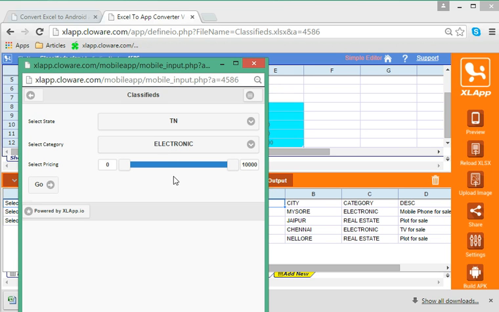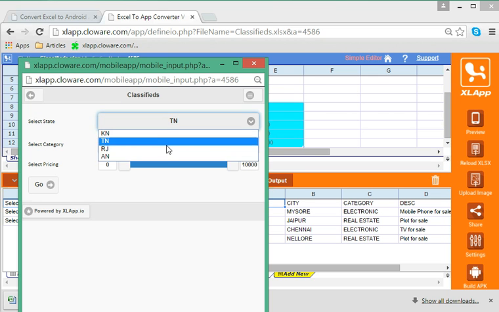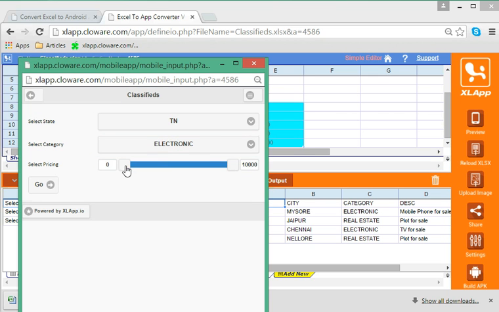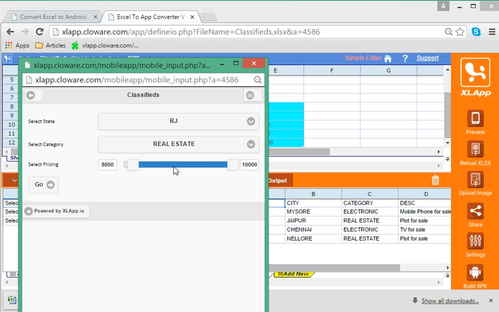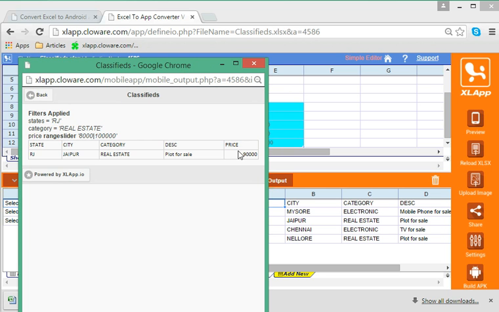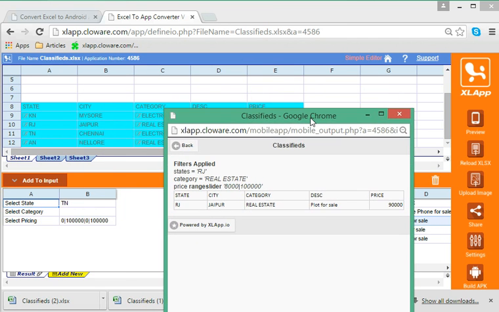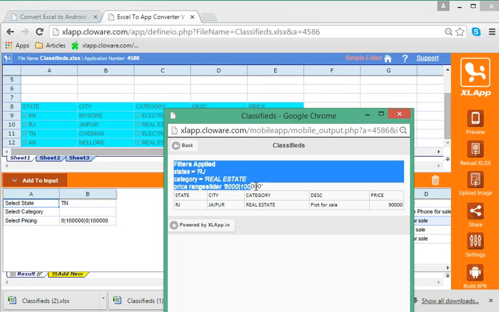As you can see, the input form has been generated with 2 drop-down list items and a range slider. Now to get the value of Rajasthan real estate, I'll just say go, and we have one record which has matched it. That is, state is Rajasthan, category is real estate, and the value is between 8,000 and 1 lakh. So you could always extend this with your own data set and identify a different filter range to filter data and publish your application.